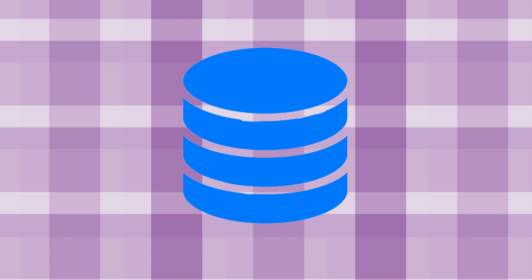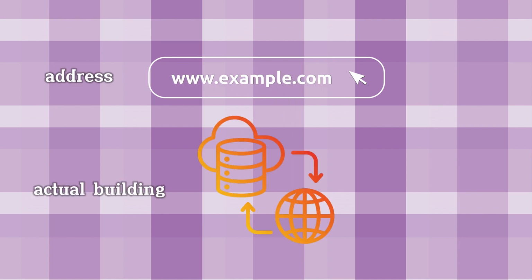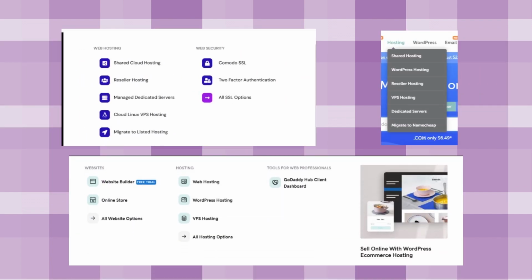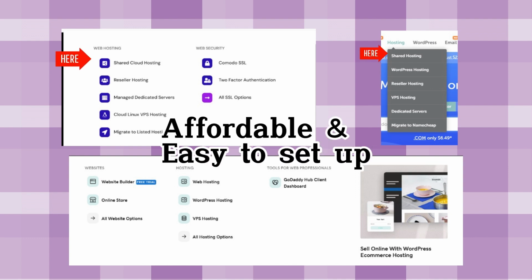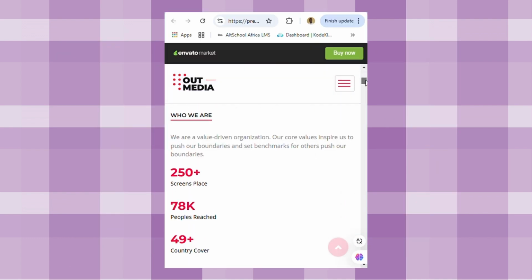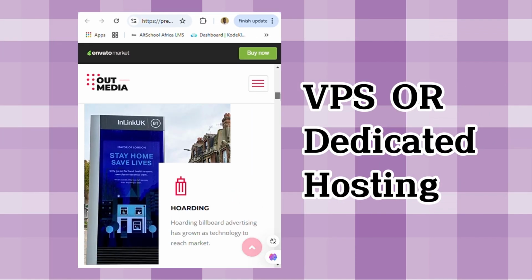Think of it like renting a space for a physical store. Your domain is the address and hosting is the actual building. There are several types of hosting services that you can choose from. We have shared hosting, we have VPS, we have dedicated hosting, but for beginners, most WordPress websites use shared hosting. Why? Because it is affordable and it is easy to set up. So, as your site grows, you may want to consider upgrading to virtual private server or dedicated hosting.